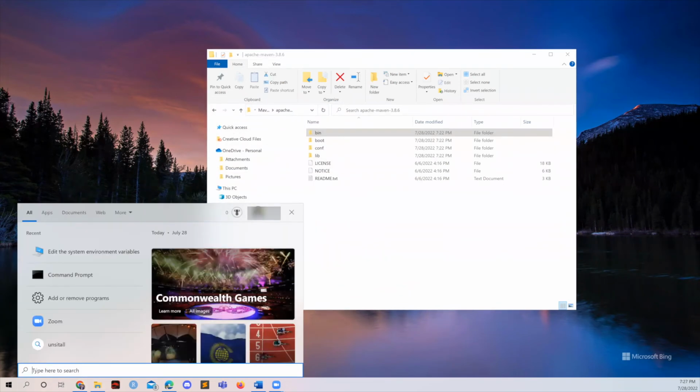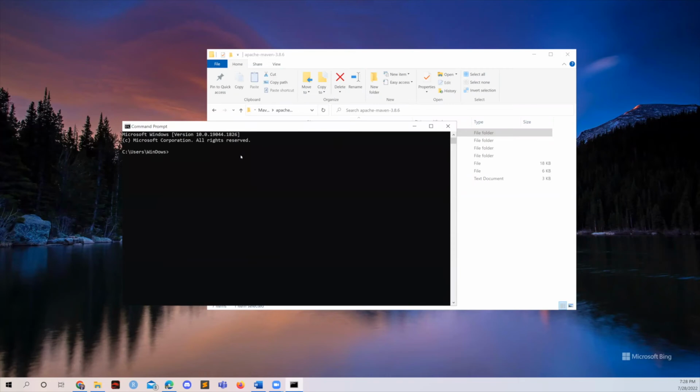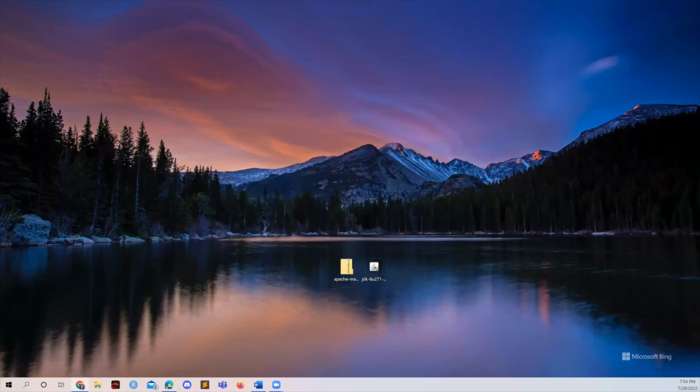To examine if the Maven is installed and configured correctly on your computer, first, go to Search and write CMD, then write mvn -version. It should return to you the version number 3.8.6.